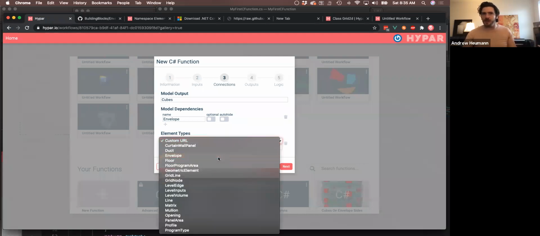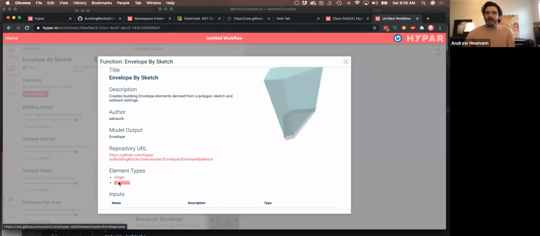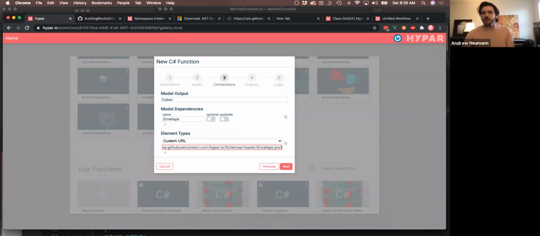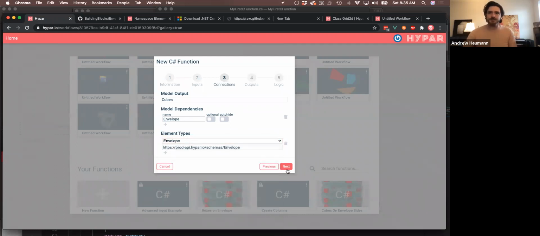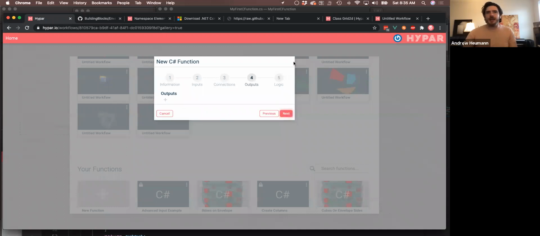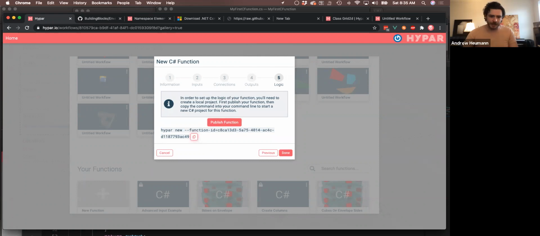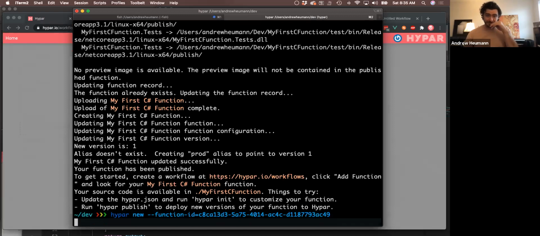Now, envelope is available in this list automatically, but I could also have just taken this link and pasted it here as well. If I go to custom URL, I can just paste that, and it will bring in a reference to that custom element type. I'm going to use the built-in one for now. And let's just leave it at that. I'll hit publish function. I'll pull this in, and I'll go back to my terminal, and I'll do Hypar new.